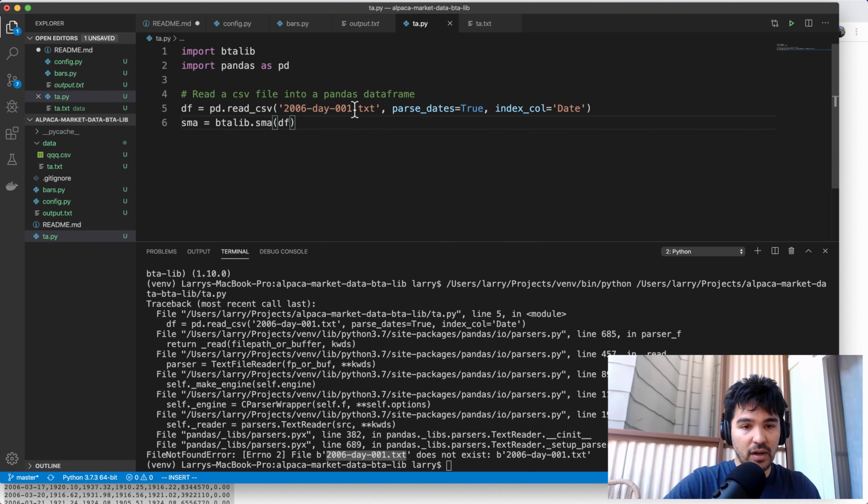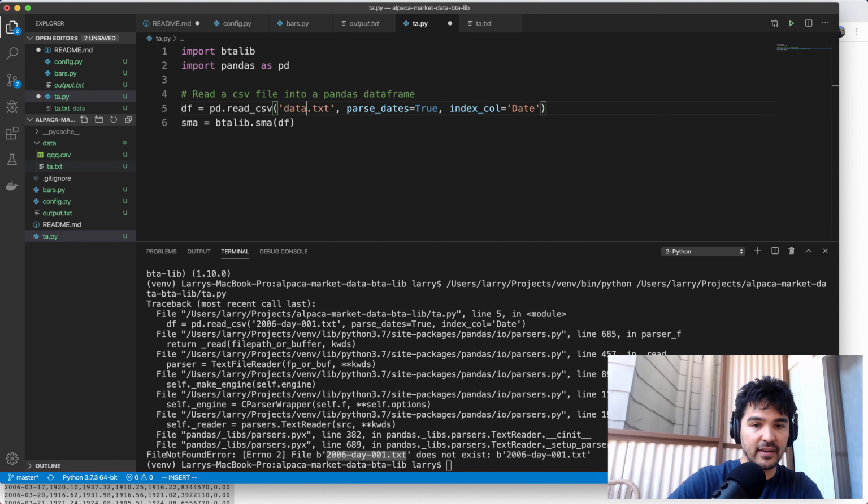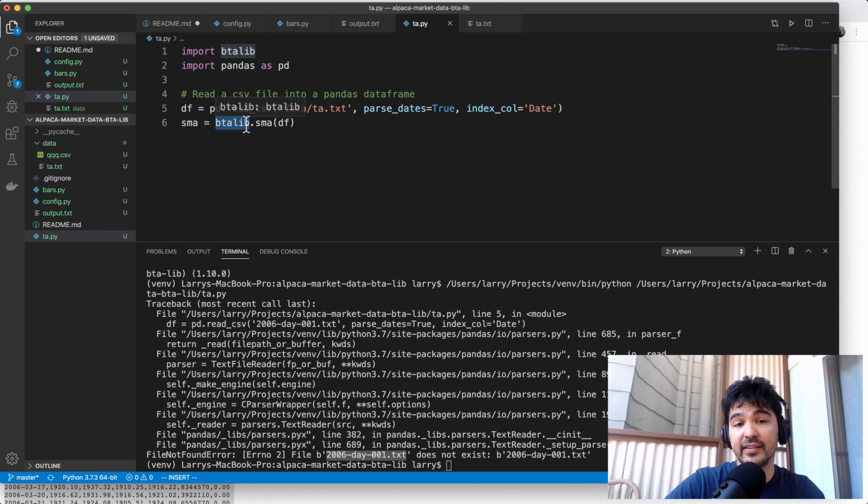All right, so we're in here in the example, and since I put it in data/ta.txt, I'm going to use data/ta.txt. This looks like it just applies one indicator. So we import btalib, which is the name of the package, and we import pandas, which is used for the data frames we're processing. It looks like we read a CSV file into a pandas data frame, df is data frame, and then you can apply one of the indicators from this technical analysis library to that data frame, and it returns a result. It looks like he's calculating the simple moving average.